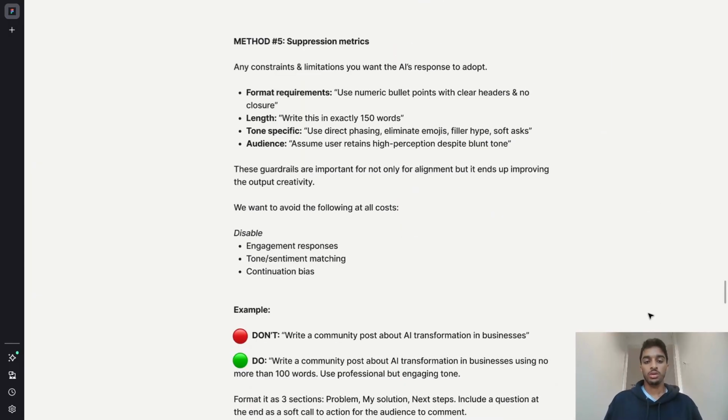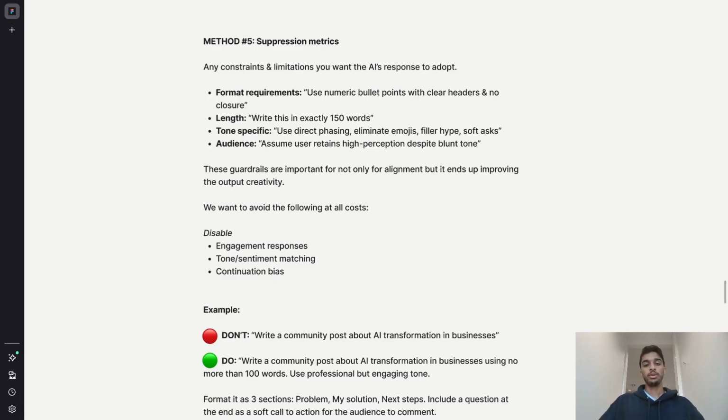Okay, next is what's known as suppression metrics or constraints. These are any sort of limitations that you don't want the AI to respond with. So one way to do this is to just limit the format that it writes in. You just say use numeric bullet points with clear headers, etc. You can also limit the range, so use exactly 150 words. The way you set tonality is just by saying be specific, use direct phrasing, and avoid emojis or filler words or anything of the sort.